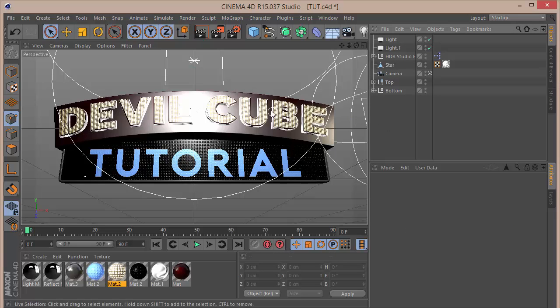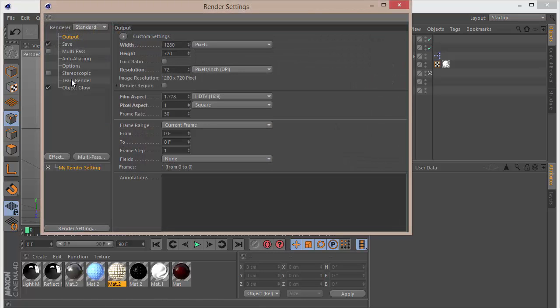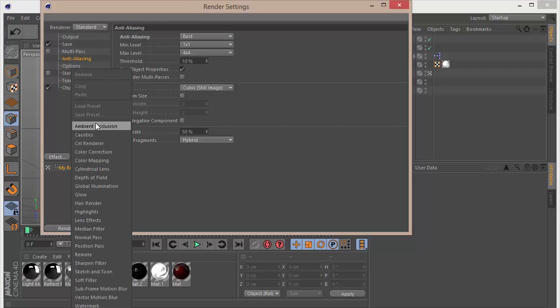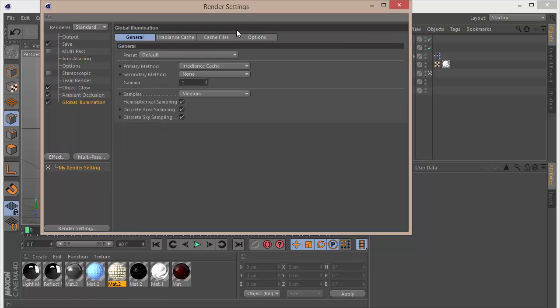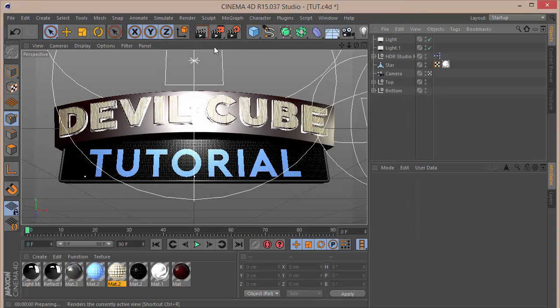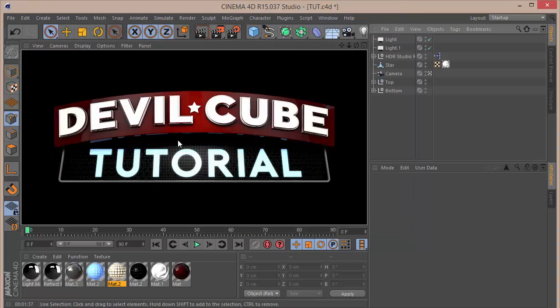Let's go to render settings, go to anti-aliasing, set that to best, go to effect, ambient occlusion, effect, global illumination. We're going to set this to low, and set this to low as well, and let's make a render and see what we get. So this is how the final render will look. It looks amazing, a lot of good reflections, lighting, and this amazing glow. And that's pretty much it for the tutorial, guys.